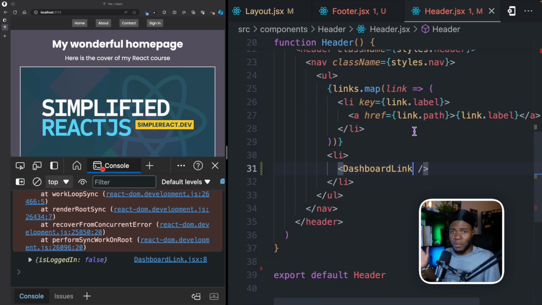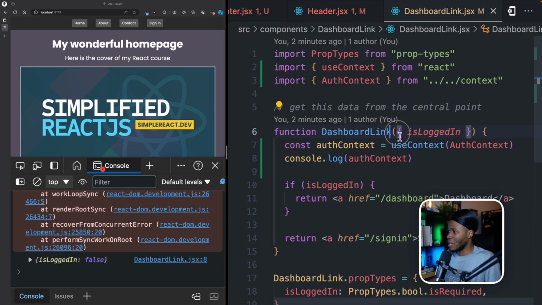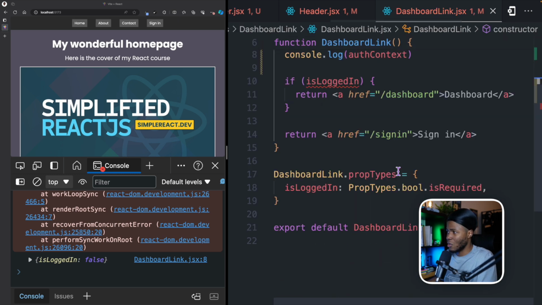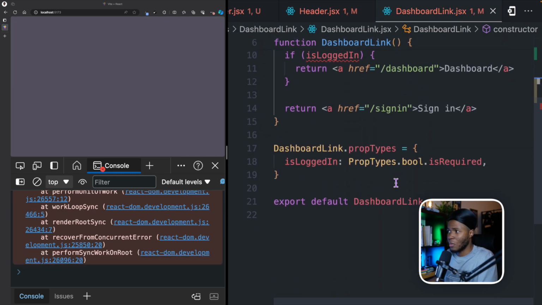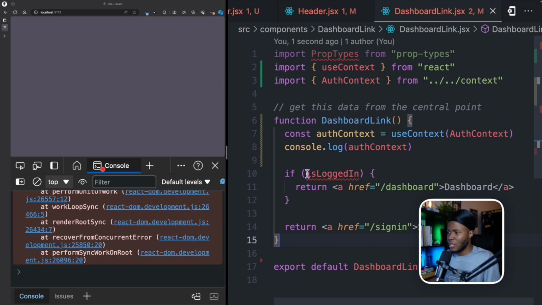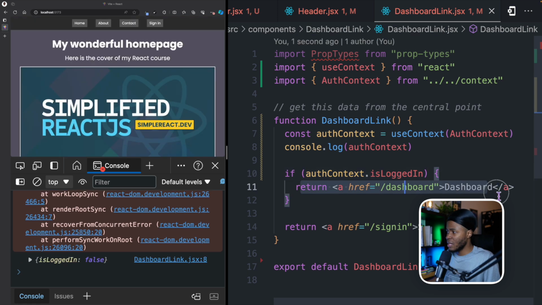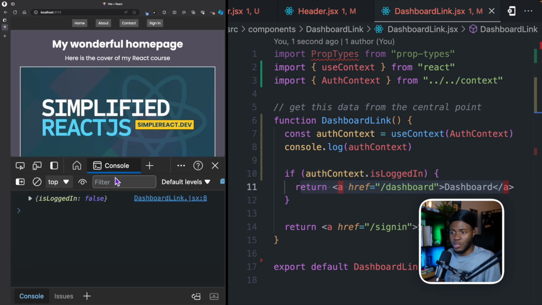I'm removing all of these props that I had to pass through several components, and now I can come to the dashboard link. I can also remove this isLoggedIn from here since it is no longer coming in from a prop. And now instead of doing if isLoggedIn, I can now say if authContext.isLoggedIn. And then I have this. So now if I refresh, you see we don't have any errors. I have this logged in coming here.